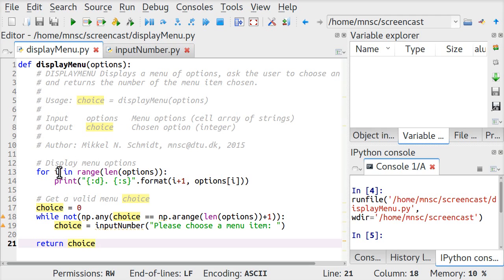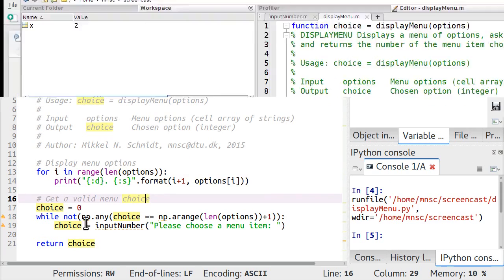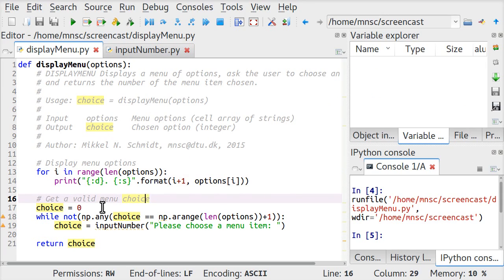The way it works is that it starts by displaying all the menu options using this loop over the length of the options, and it will display first a number, the number of the option, and then the string corresponding to that menu option that it takes from this options input. Once the menu has been displayed, it will use a loop to ask the user to choose one of the numbers from the possible options. It uses this variable choice to save that chosen menu option, and it initializes that to 0 because that's an invalid option, and then it will continue updating that until it has a valid value.